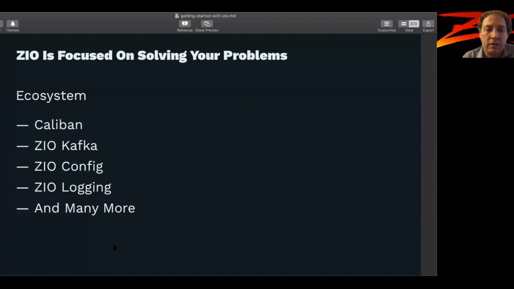Leverages Magnolia to automatically drive your schema for you. So a lot less work in exposing your data with GraphQL than with other solutions that are out there. ZIO Kafka is a Kafka solution that's based on ZIO streams. ZIO Config gives you a way to load configuration data for ZIO programs. ZIO Logging, as the name implies, does logging for ZIO programs.